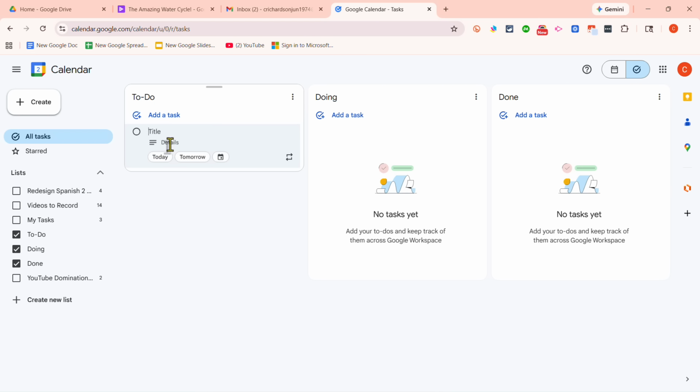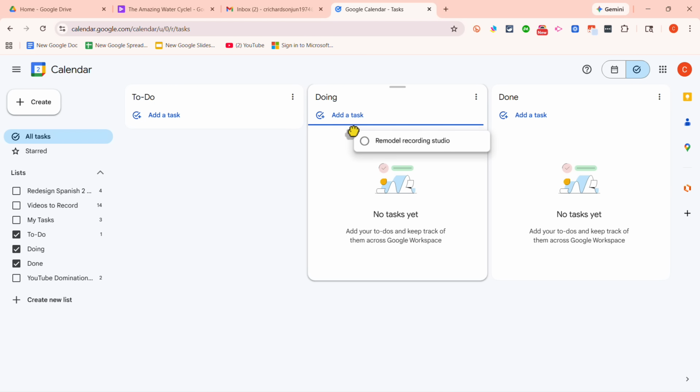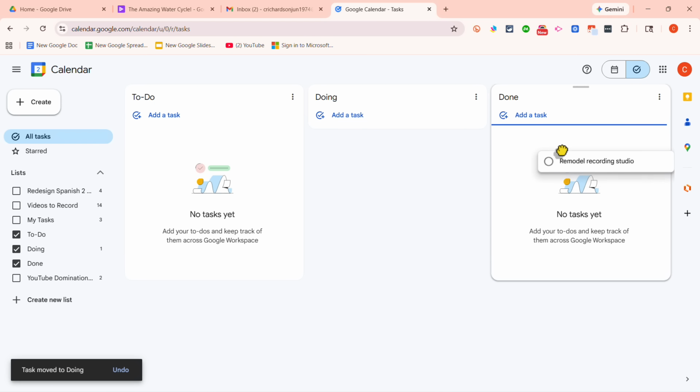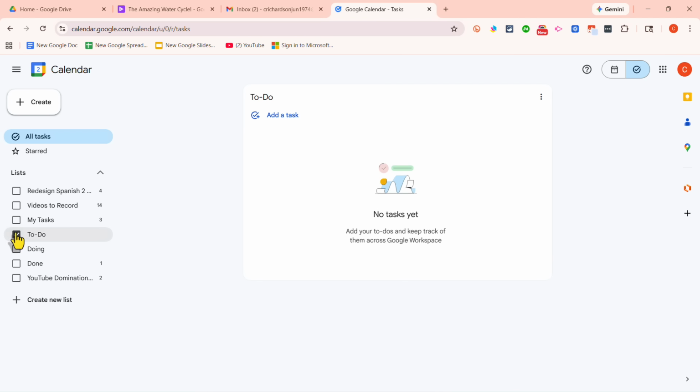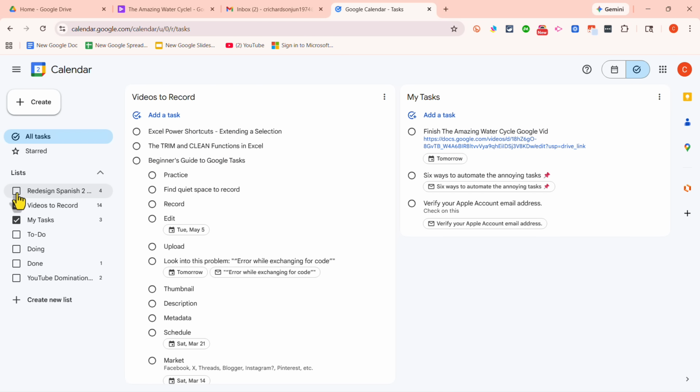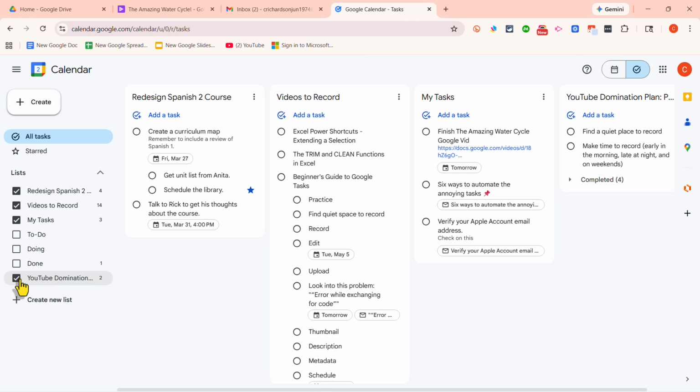And then as you add tasks to your to-do list, and as you start working on those projects, you can switch them from to-do to doing, and then once it's done, you can click and drag and drop it in the done list. So this is a great way to use Google Tasks. When you're ready to get out of the Kanban view, you can just uncheck the to-do, doing, done, and then show the other to-do lists that you want to work on.